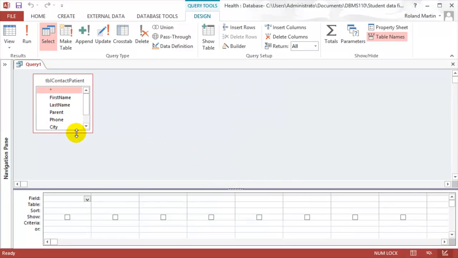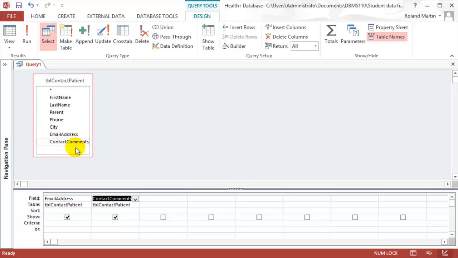Let's drag down this here to make sure we see all of our fields. Now we're going to select the email address and contact comments fields for the query results. Now the email address field lets you select records for patients that have an email address listed in this field. The contact comments field is the field that our customer wants to update. Alright, so let's double click email address and contact comments. Now you can see that those have been added to our design grid.